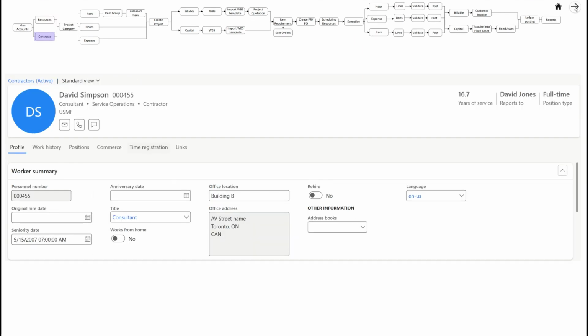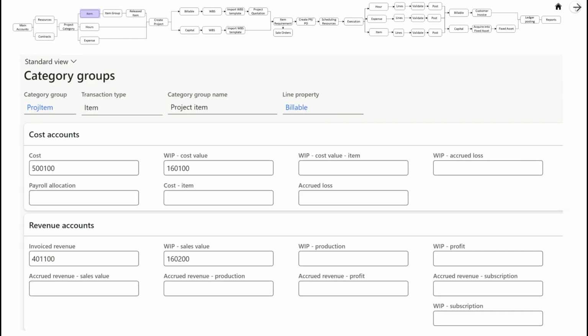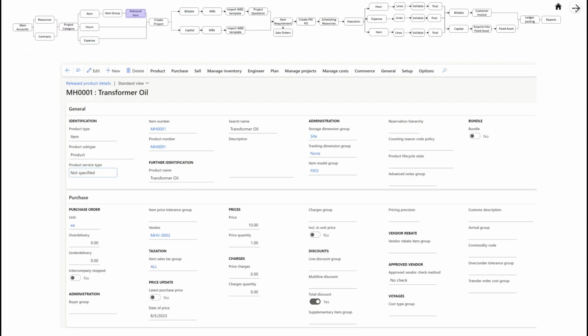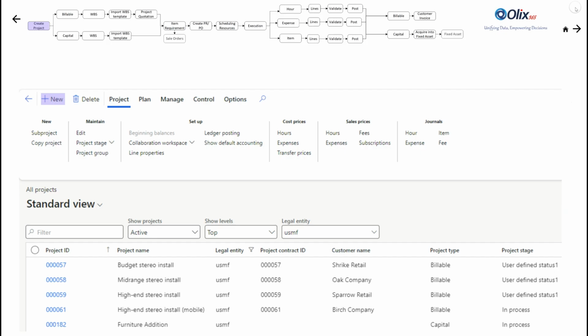Project categories, including category groups for item category, item group, released item to be utilized during project execution, as well as hours and expense categories, should be clearly defined. In the engineering section, projects can be generated based on specific criteria, whether they pertain to a billable project or a capital project. Let's now illustrate the procedural flow for a billable project.